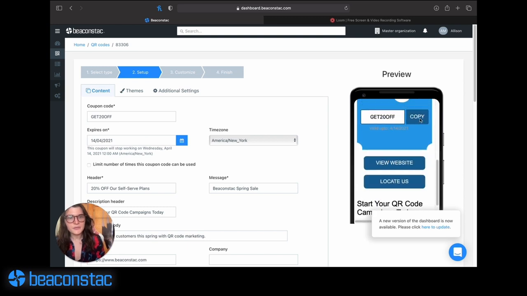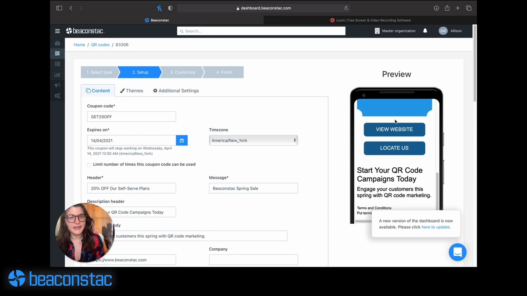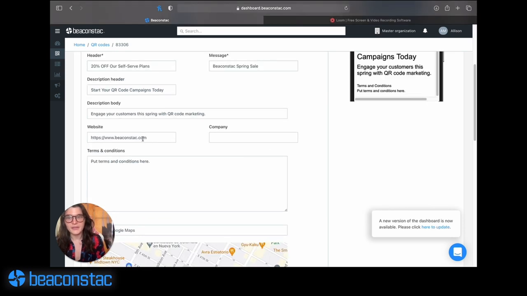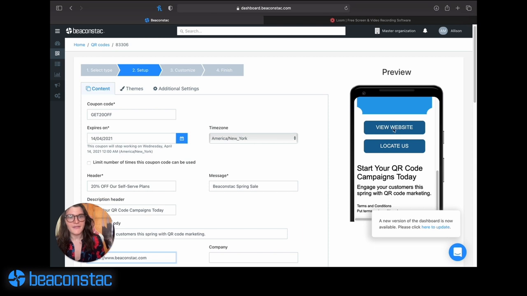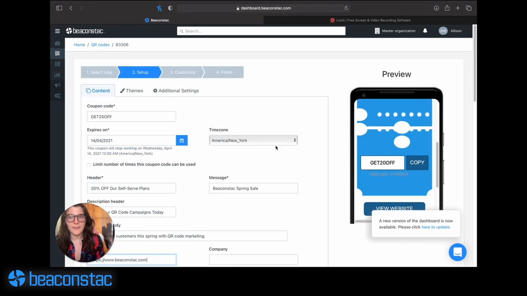So you can see the coupon code is here. You can add some additional links. So if I put, you can see here that there's a website option. So I have added view website as an option on the coupon code, and Locate Us will bring the user to that location on the map.